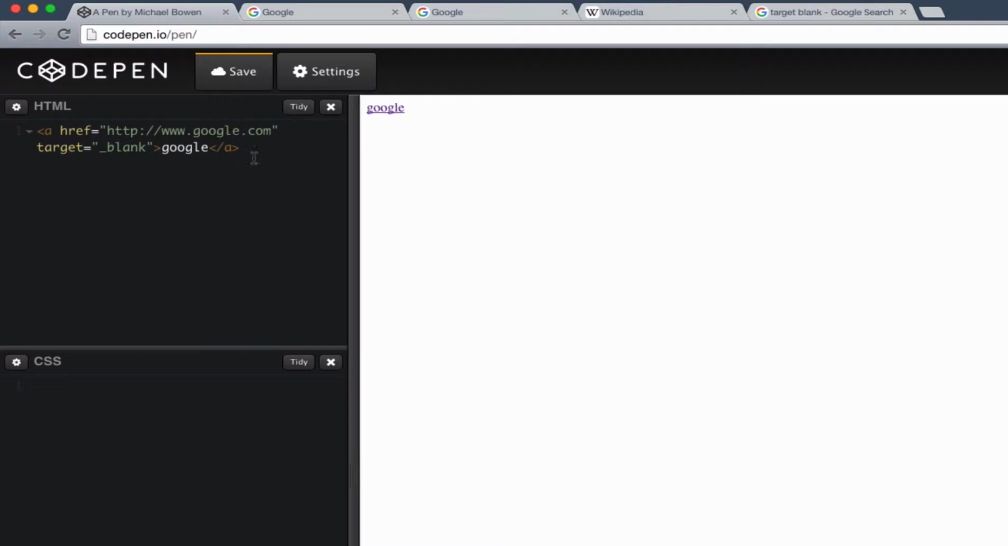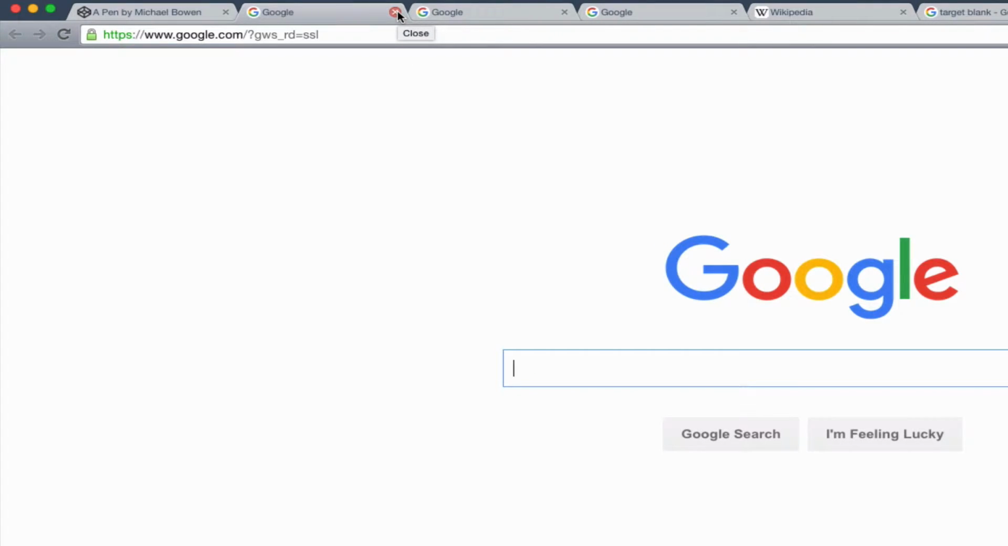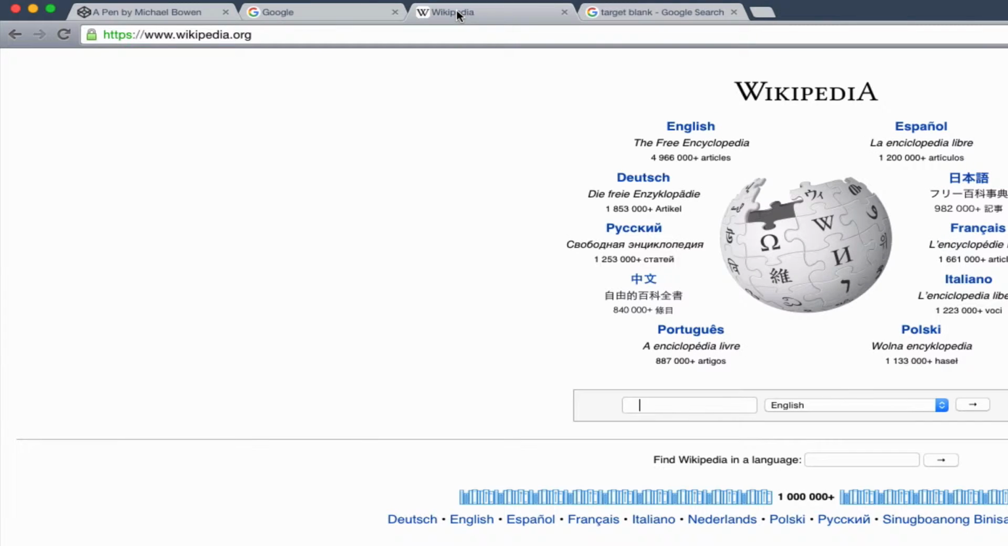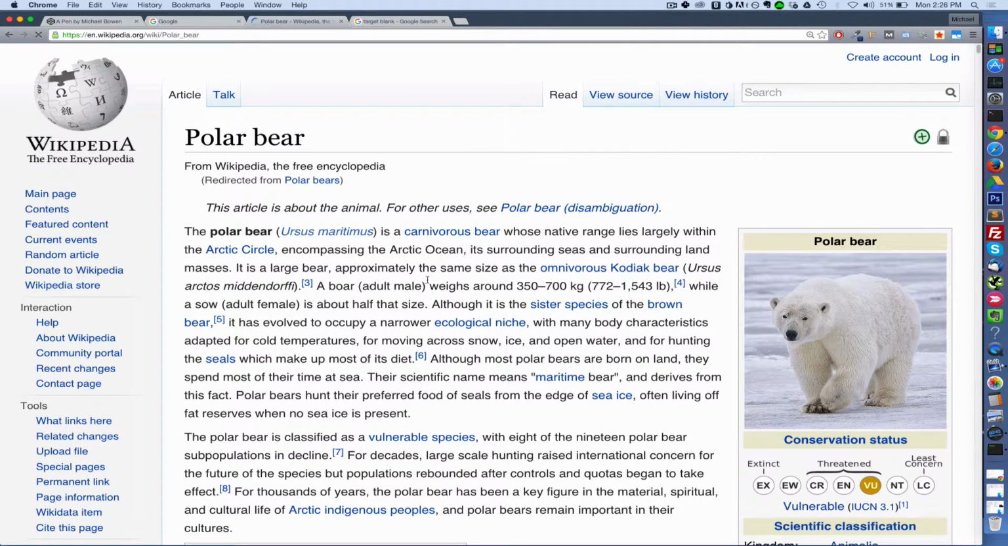Now, here's a good example of inner links. So this was an outer link, right? I linked to something outside of my website. That's an outgoing link. But inner links are just as important. So the perfect example for that is Wikipedia. So let's go to polar bears. Just the first thing I think of.